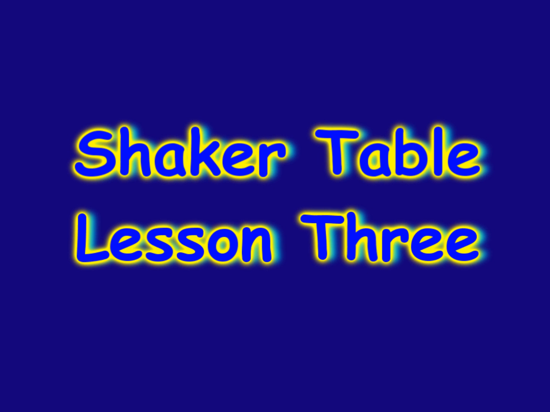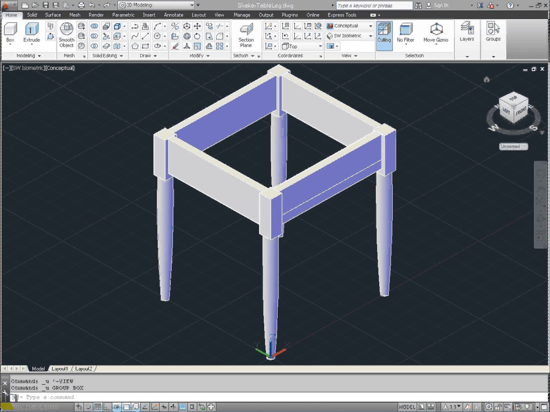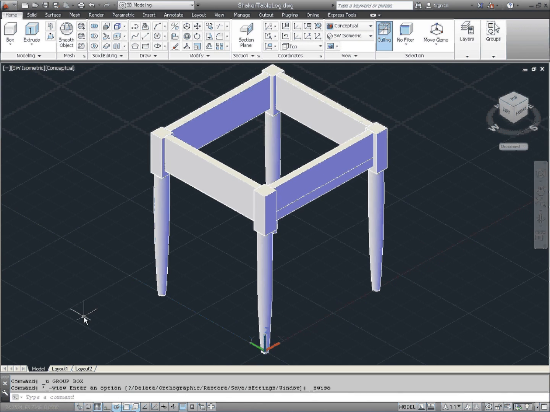For lesson 3, we're going to be building the surface for the table and constructing a knob. So right now we are in the southwest isometric view, and we want to check our settings.